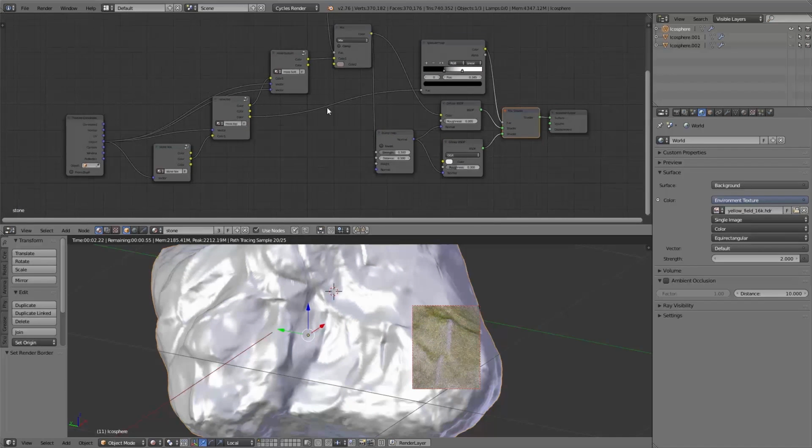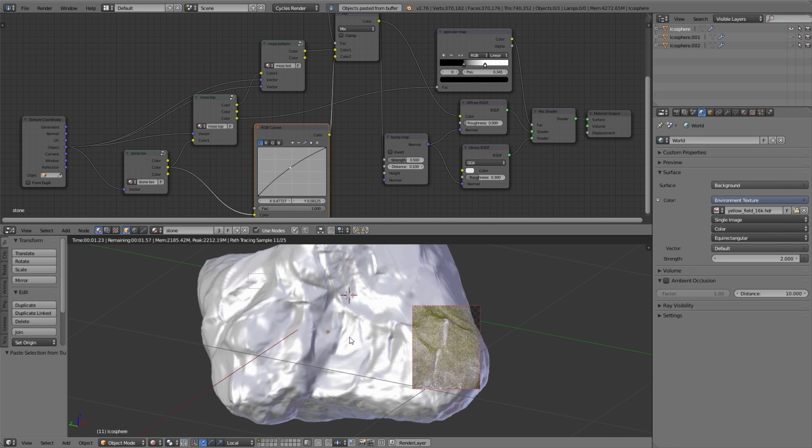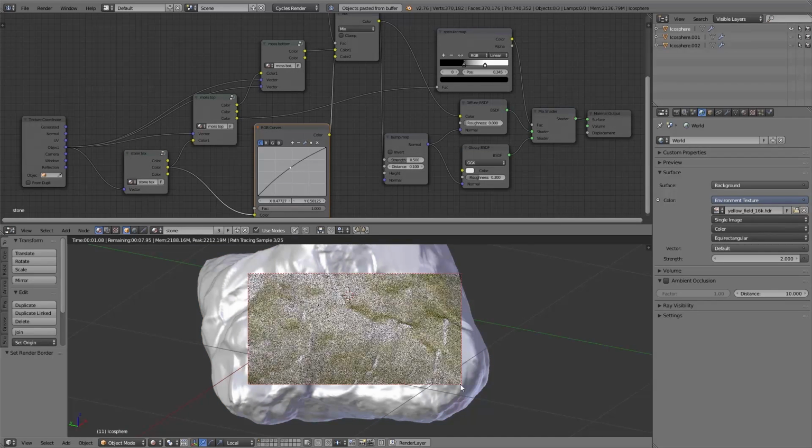And to colorize these edges, I simply connect our stone texture with the lower input of the new mix RGB node. Between those two nodes, I also add an RGB curves node. So we can simply adjust the color or the brightness of these edges. And here we increase the brightness.